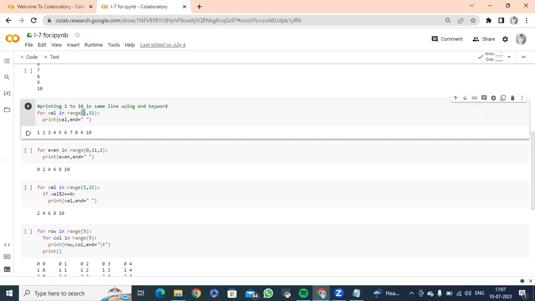See here, it starts with 1 and ends at 10. So after printing 1 in the first iteration, at the second iteration it prints 2 after leaving a space. It is because of the end keyword. So it prints 1 to 10.